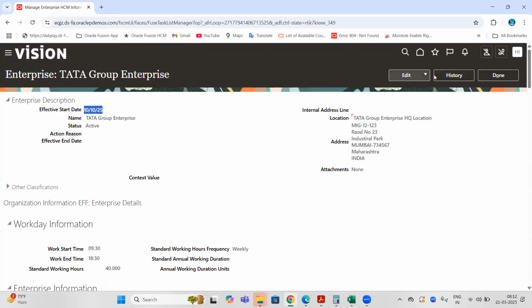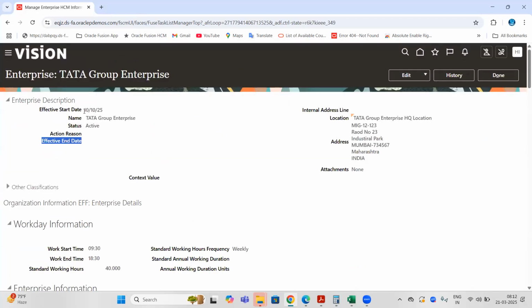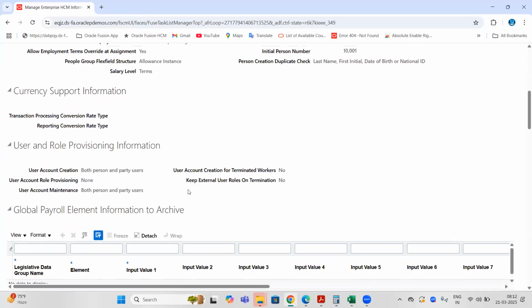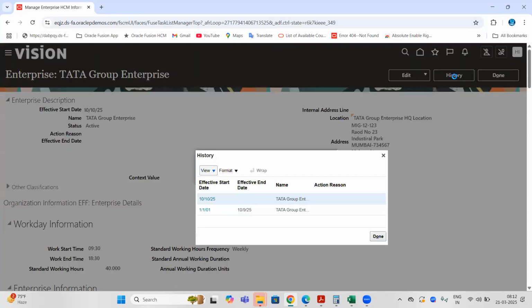And one day before, the previous split will be end dated. It means from 110001 till October 9th, these are my enterprise details, team. From 10th October, the new split started, team. If I want to go back to that old screen, history button, come to this, see, effective end date. One day before this, it's a seeded behavior.